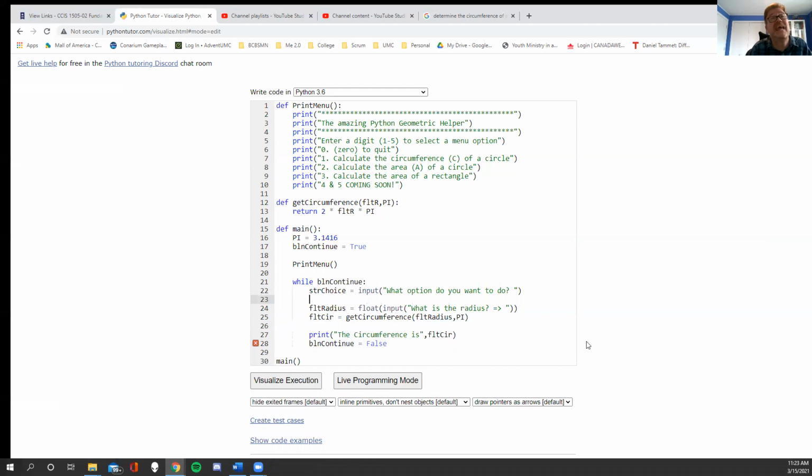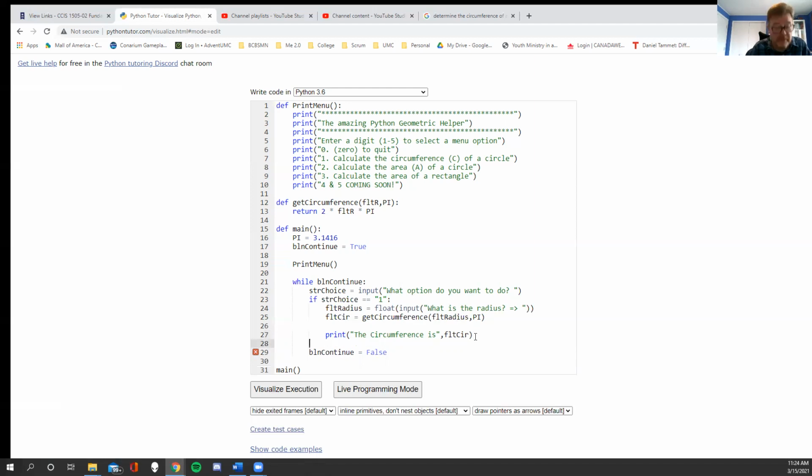And I'm going to basically say if the string choice is equal to, and it looks like 1 is the circumference. So if it's equal to 1, then it's going to do all this stuff. All right. And then, tell you what, let's make it real simple at this point. Otherwise, if it's not 1, we're going to assume that we want to basically bail out.